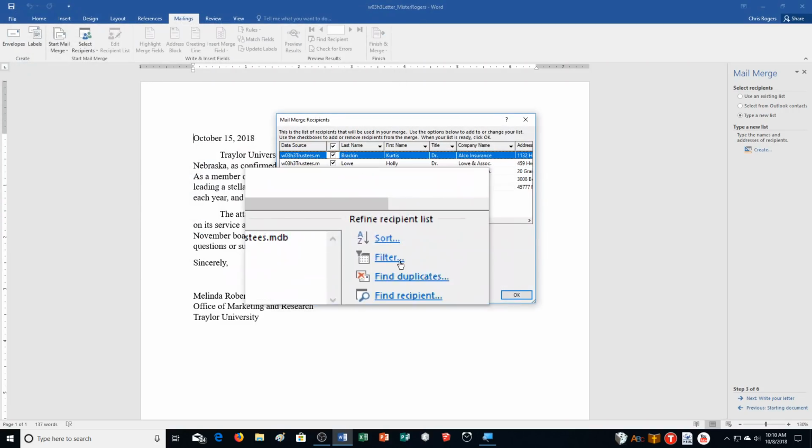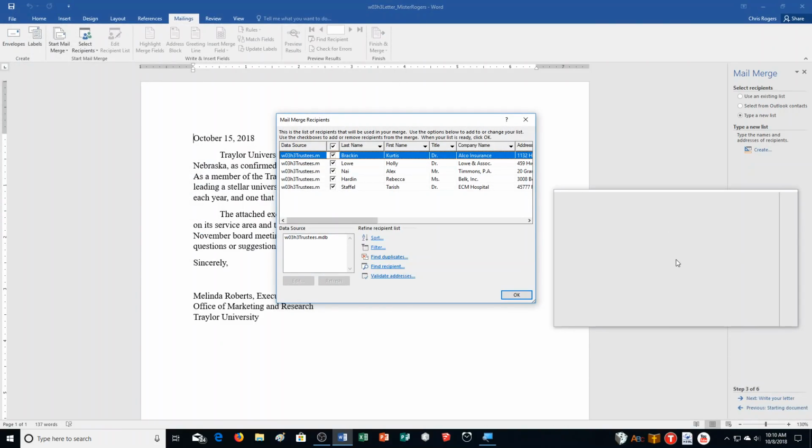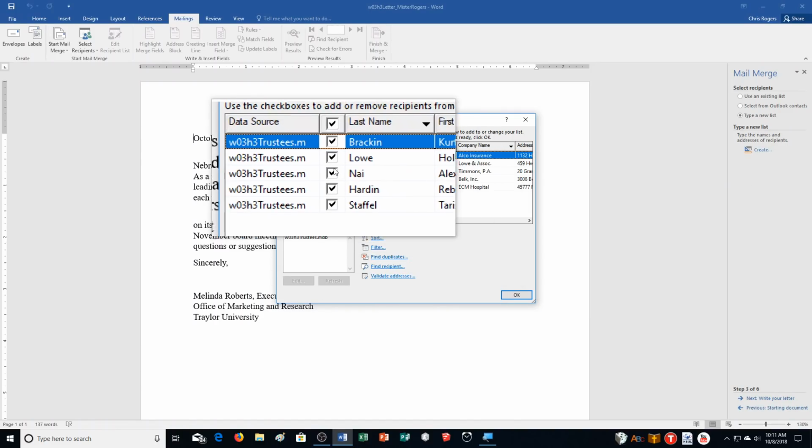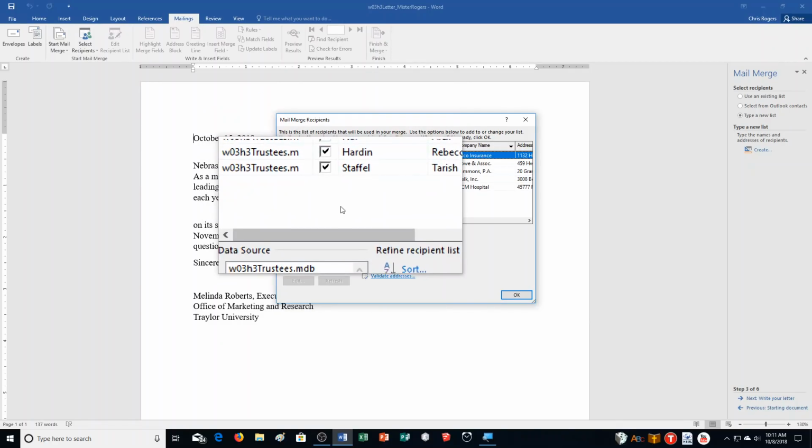W03H3 trustees and save. You'll see this box come up here. It'll display as shown in figure 3.29 with all the recipients checked, so you can see that. It is an Access database, so note that you can deselect any recipients which you do not want to send the letter. In this case, you want to send it to all. So right now that's all checked because we're going to send it to all of them.